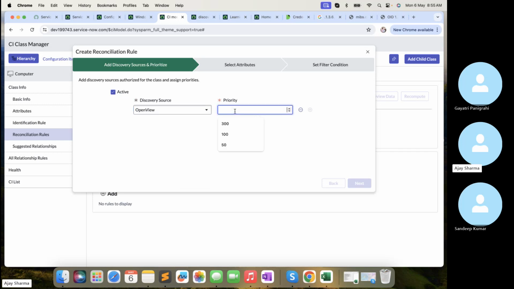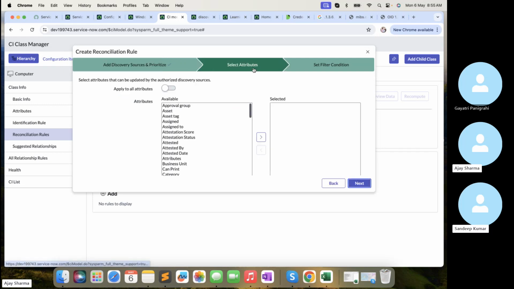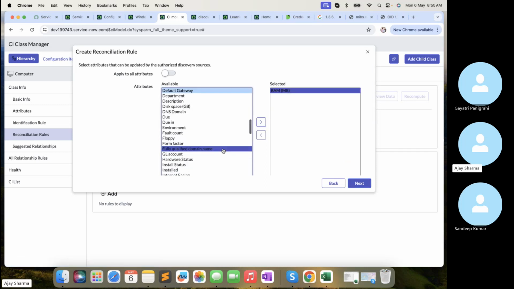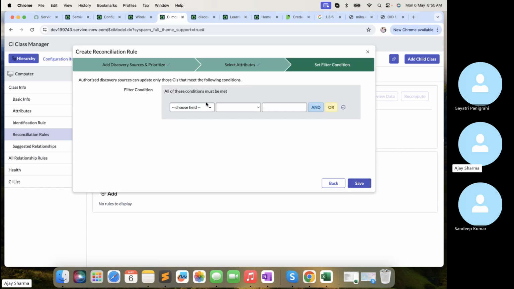100. Okay. Then next, set attributes, the attributes you mentioned, disk and RAM. Okay. Then what filter condition do I need to put here?